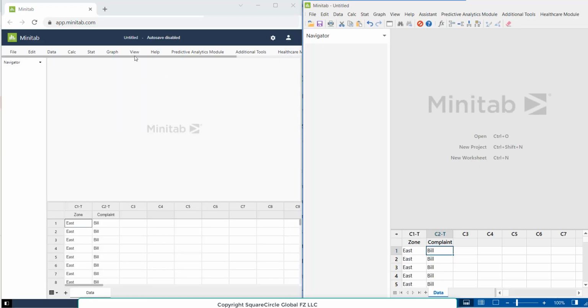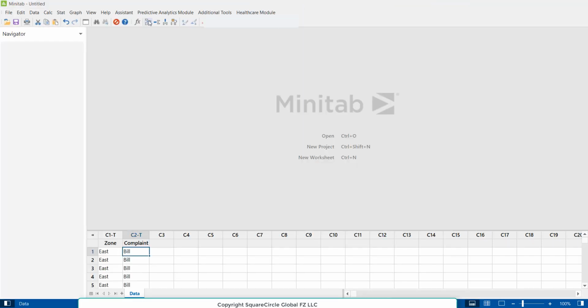But in the web app, you do not have a command line or history available to you. So this is one drawback, or rather, a feature that is extra available in Minitab desktop. The other thing which is available in Minitab desktop is the assistant feature.